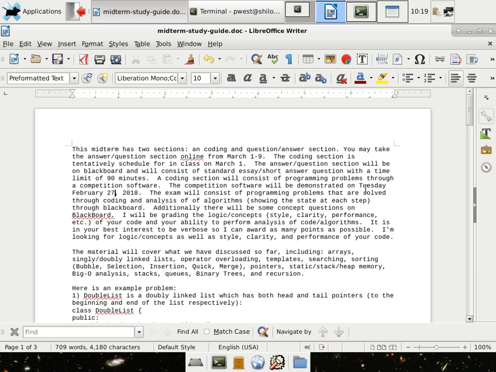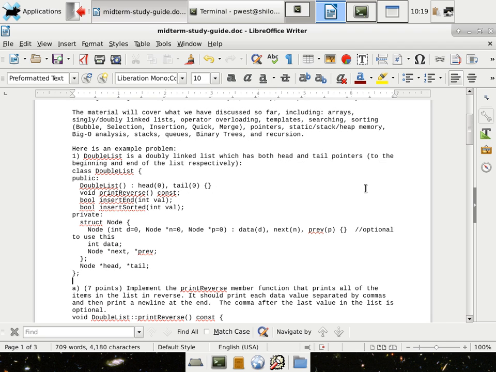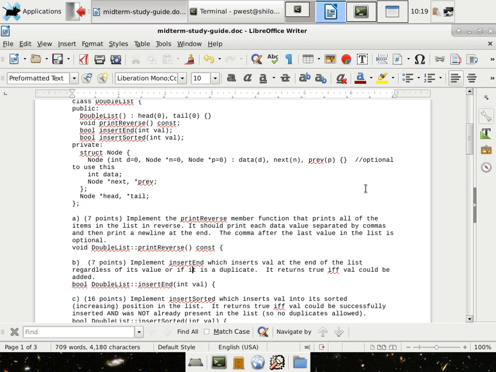All right, good. Here's an example problem that you may see on your competition. We've already talked about it, but a doubly linked list is where each node has a head and a tail. Here's an example code I've given you. First, implement a print reverse member function that prints all of the items in reverse. It should print each data value separated by commas and then print a new line at the end. The comma after the last item is optional. So you have to write this function right here.